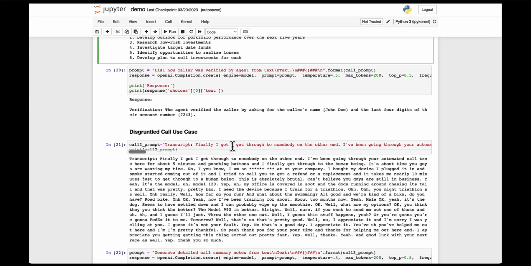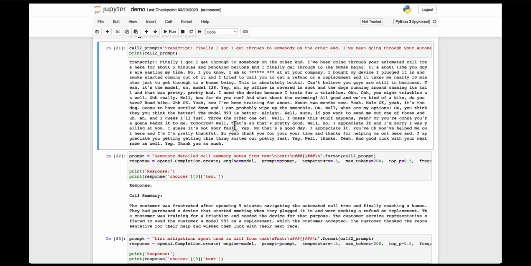This one's a fun one: the disgruntled call case. This is an individual who got mad at the phone tree trying to get to an agent because they bought something that broke immediately after they plugged it into the wall. Not only did it break, it started smoking. So they're calling the agent. They're mad because there's soot all over their office now, and they're getting ready for a triathlon. That's the gist of this angry caller.